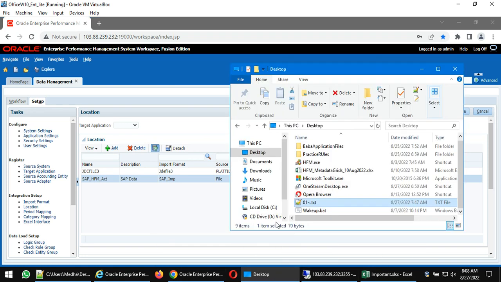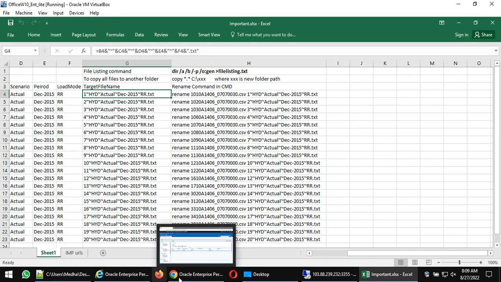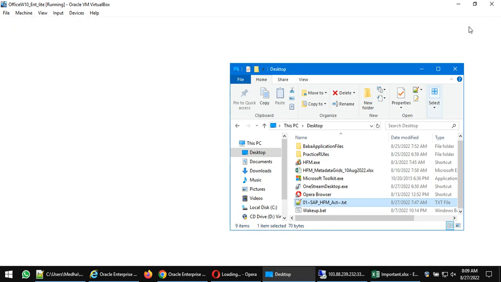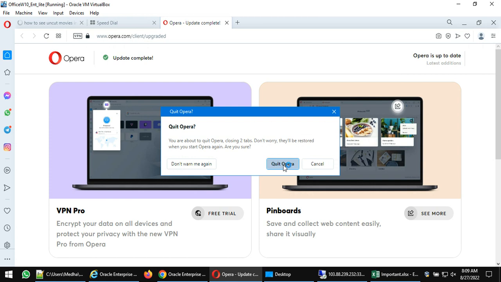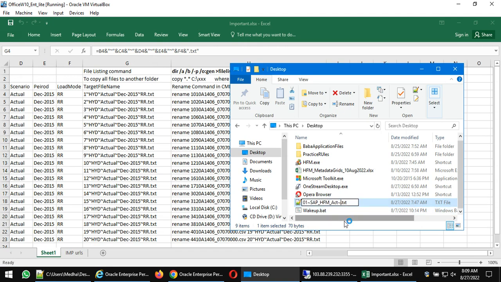So come here, write F2 SAP underscore HFM underscore ACT. I have given tilde as my file separator, but not underscore, because underscore is also in the name, right? It will throw an error message. So the file separator should be very, very unique, either pipe or tilde. Next, again tilde. What is the other name? We have to give the scenario, right? What is the scenario? Yes, actual. Actual, F2, ACTUL, again tilde.